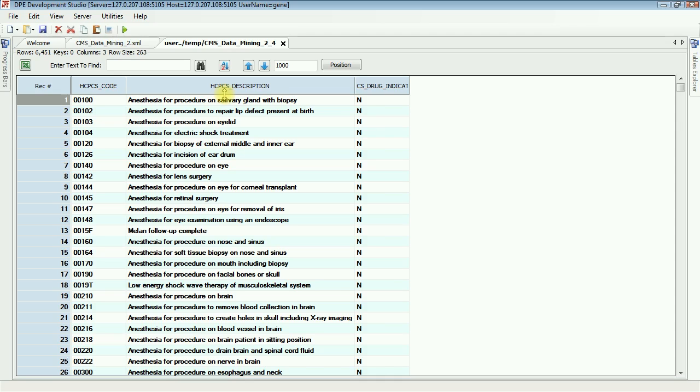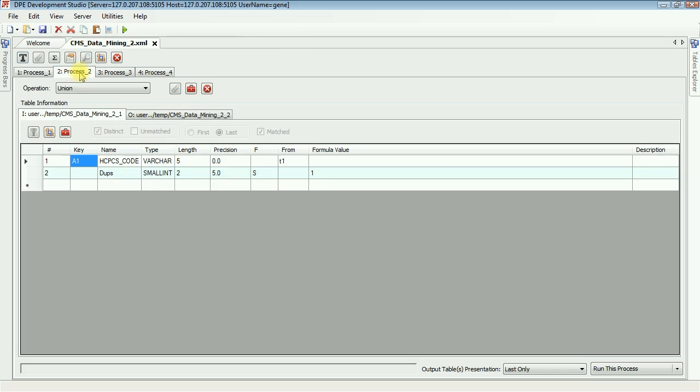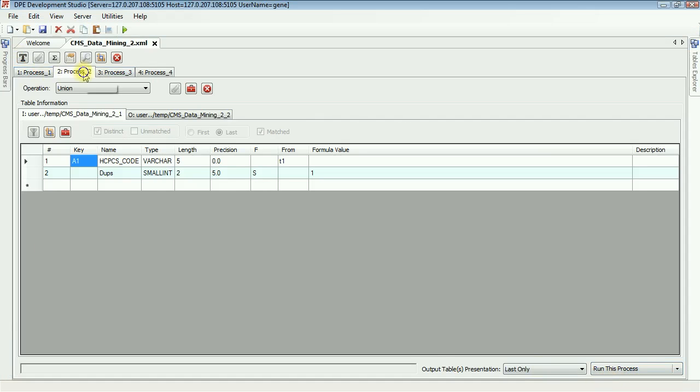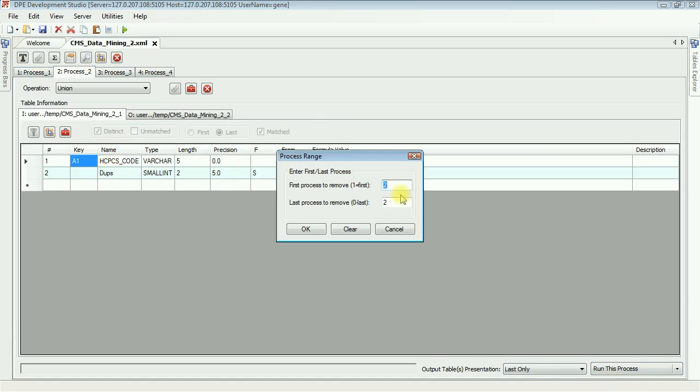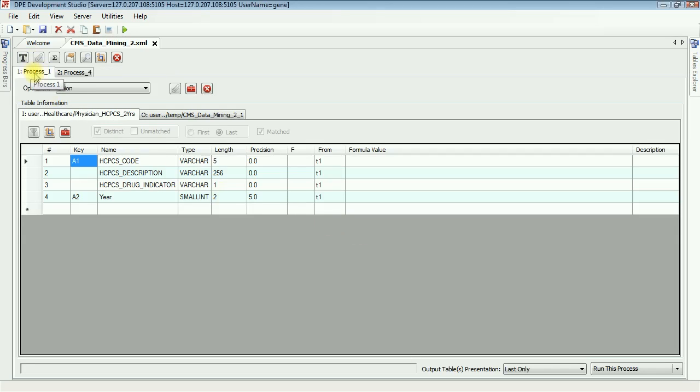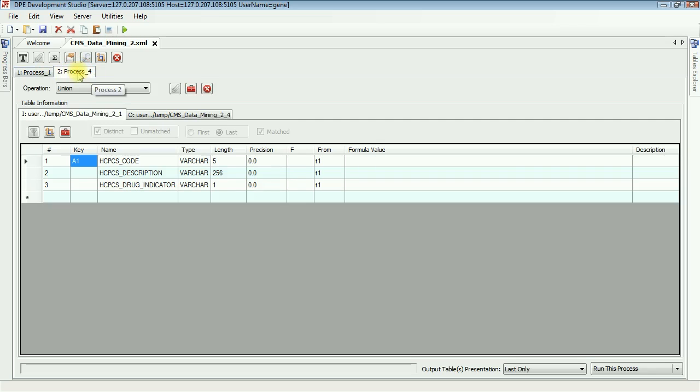And now what we need to do is rename the output tables. At this point, we don't have any reason to retain this part. I'll go ahead and save this like I have before as the data mining process. We're going just for records. And now I'm going to remove processes 2 and 3. So now we have process 1 going out with the HCPCS code union with the year, and the second process, which is actually called process 4 because that's what it was named in the beginning, doing a union on HCPCS code to give us the final reference table.